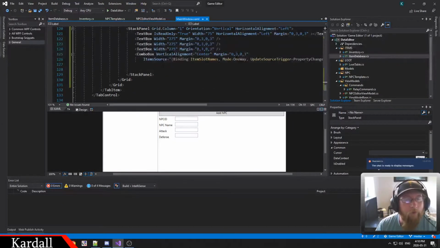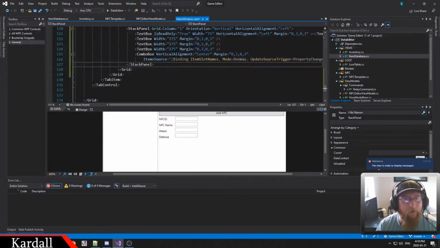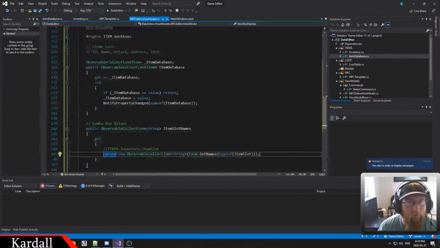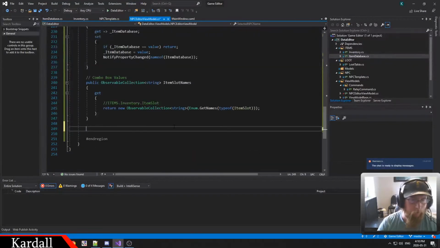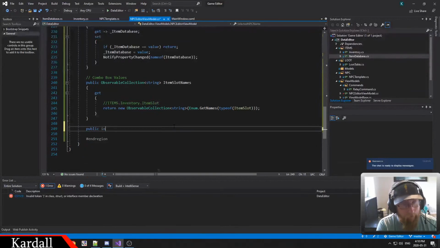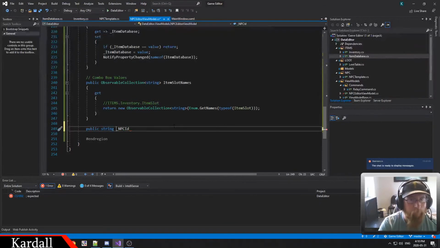Alright, so the next step is going to be saving this data that we've selected. So let's start off with the ID. So our ID is going to be read-only, so we only need a getter. So we want a public int, public string of Npc ID, and we're going to return.